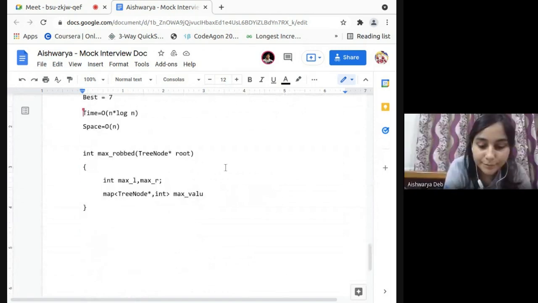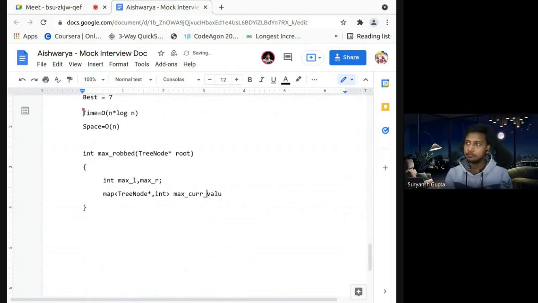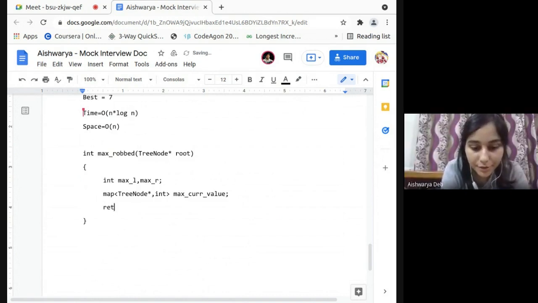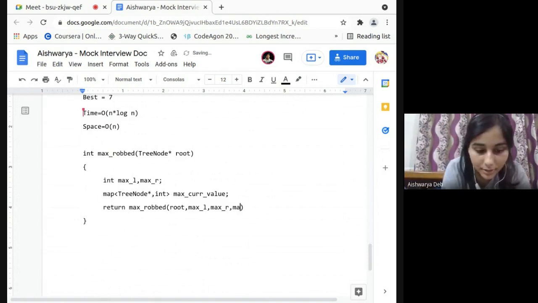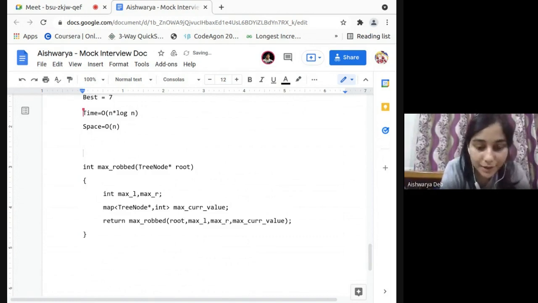So you can move ahead with this code and you can name this. And we are going to send it to a function. So this is simply going to return max robbed, and this is going to be max left, max right, and max curr value. So here we are going to have the max robbed.